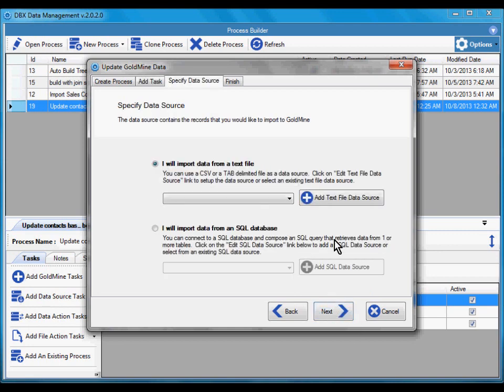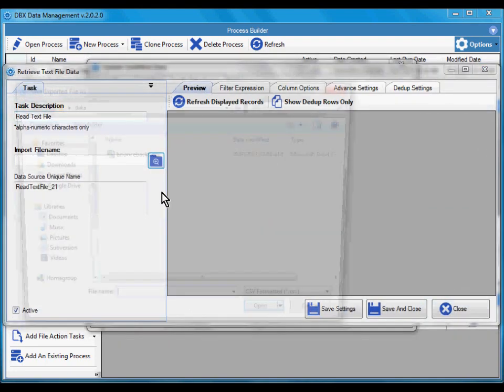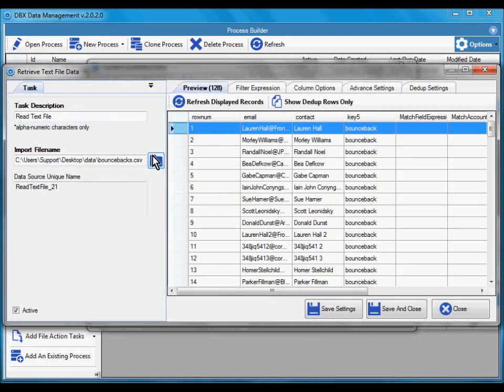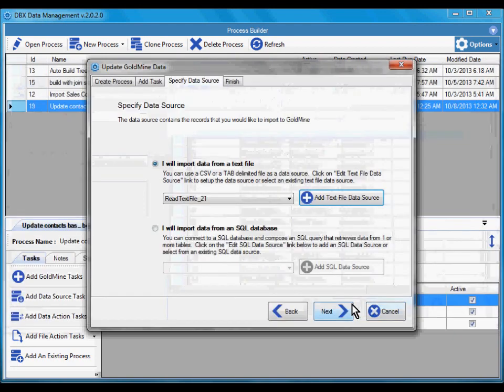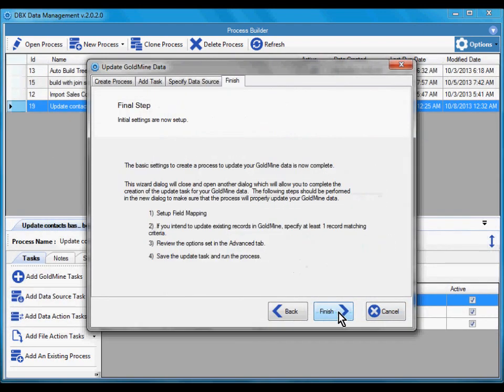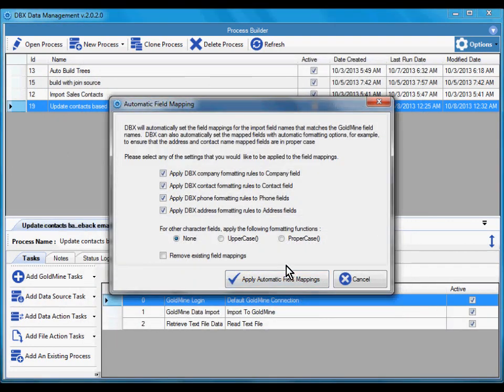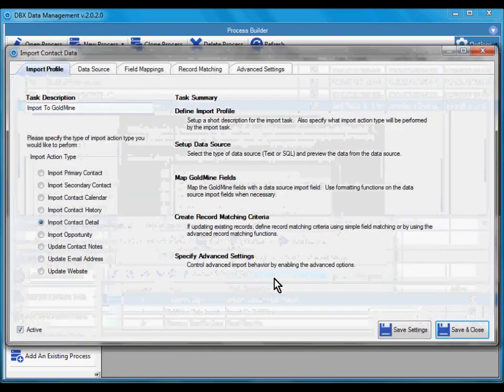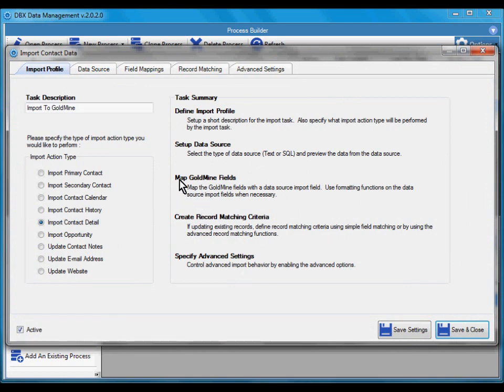So we hit next. Our data source is the same text file, so we will open up the text file. We have the same set of email addresses, and we'll hit save here, and we hit next. Just like what we did with the previous one, we'll just accept the default mappings for the moment. So let's examine the settings that we have.